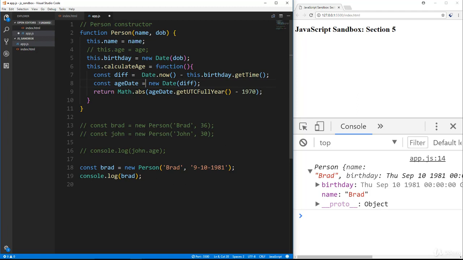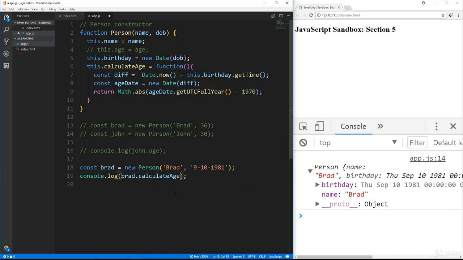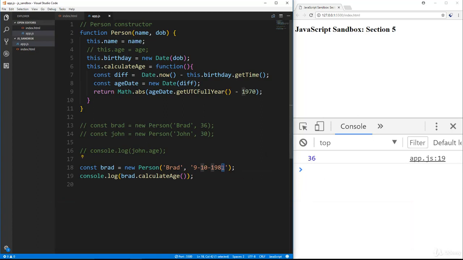So let's test it out by going down here and saying console.log brad.calculateAge. It's a function, so we have to put on our parentheses and save, and you can see we get 36. If I were to change this to 1980 and save, we'll get 37.